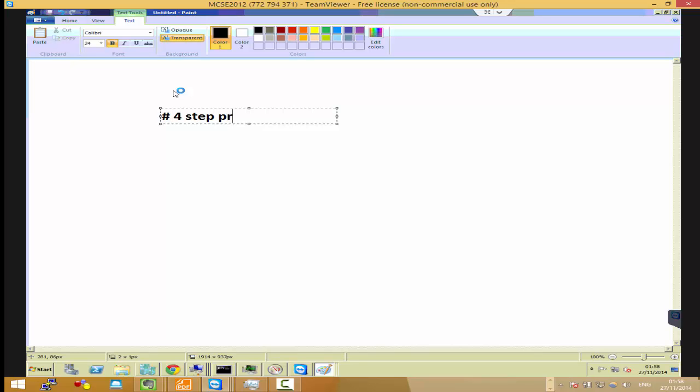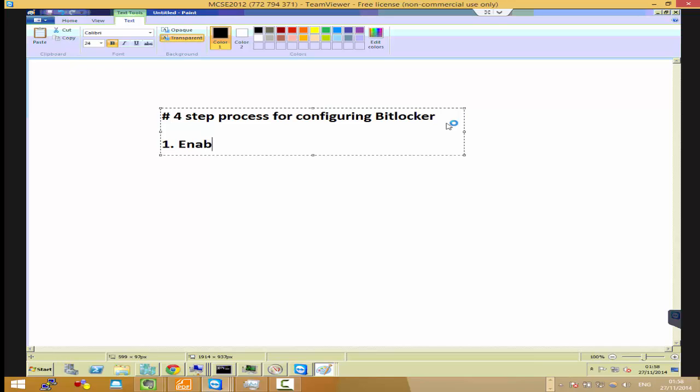Four-step process for configuring BitLocker. Okay, so what's number one? Who wants to go first? I think you have to enable that in the feature. Enable what? The BitLocker in the server feature, I think.